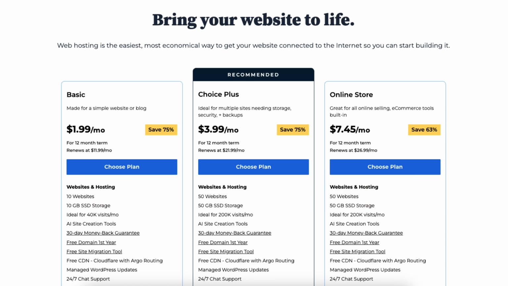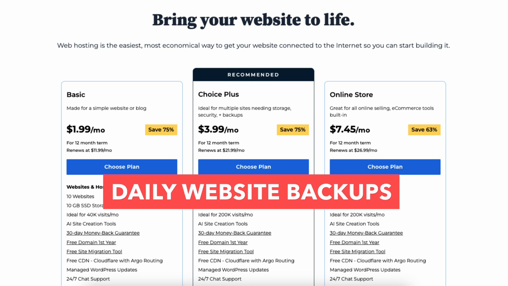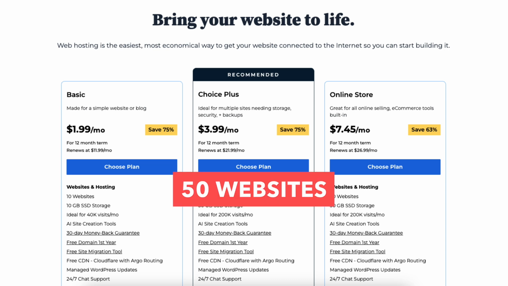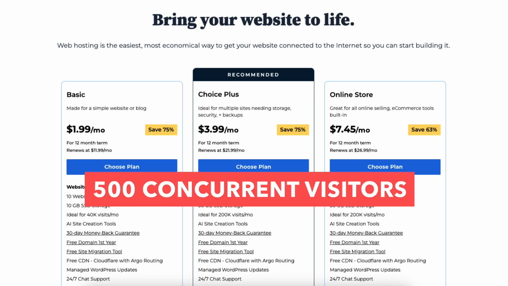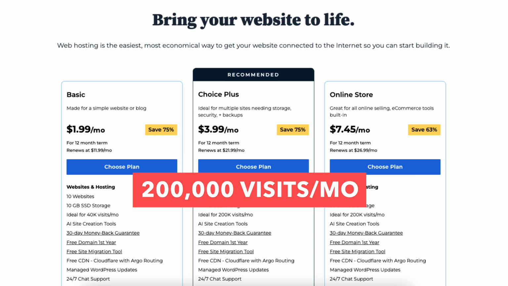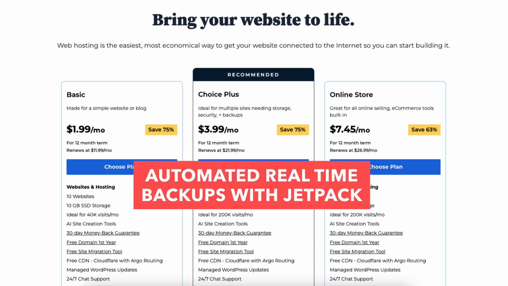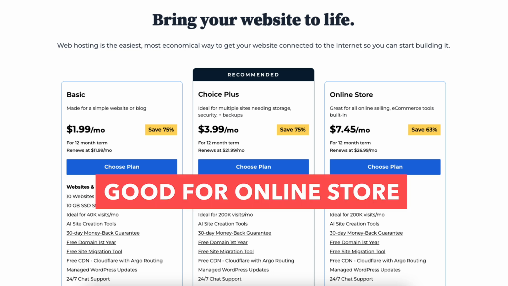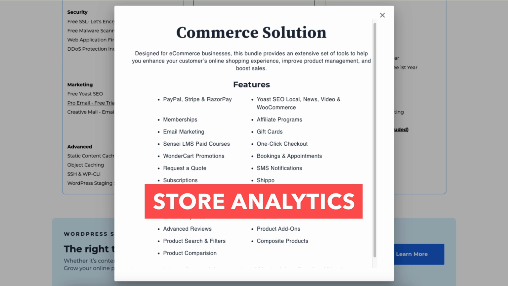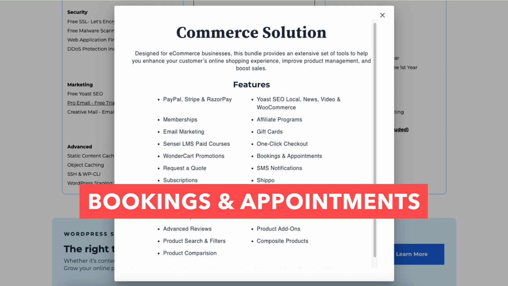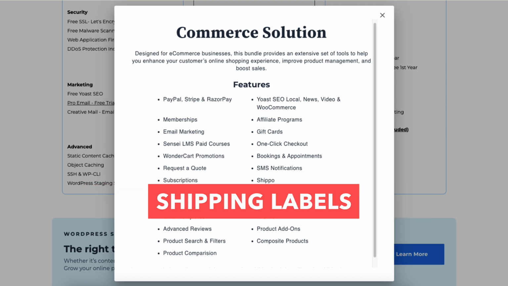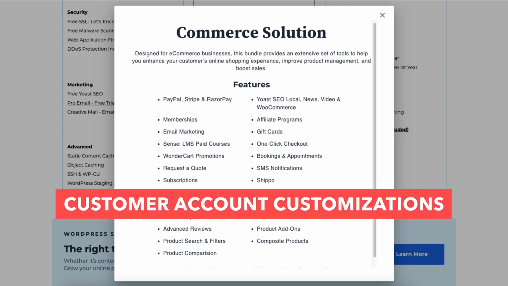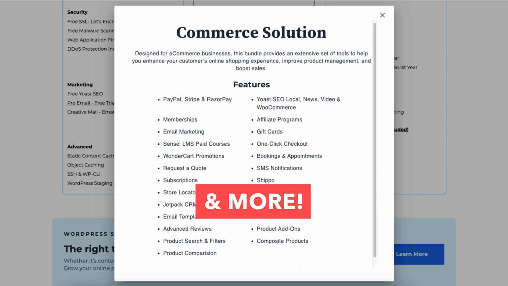The Choice Plus plan comes with phone support, daily website backups free for the first year, and domain privacy free for the first year. The Online Store plan comes with 50 websites, 50 gigabytes NVMe storage, 500 concurrent visitors, and is ideal for 200,000 website visits per month. Automated real-time backups with Jetpack and WooCommerce auto install. This plan is good if you're going to have an online store, as it comes with a bunch of extras like store analytics, secure online payments, bookings and appointments, shipping labels, product search and filtering, gift card creation, wish list, customer account customization, sales and promotions builder by Wondercart, and more.